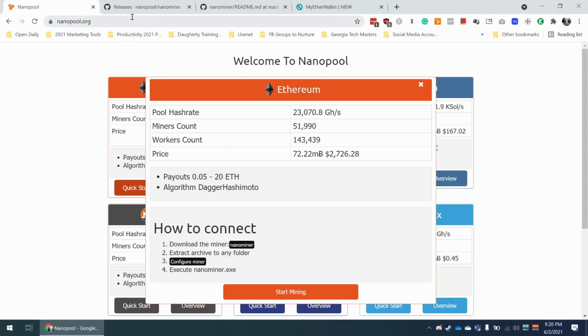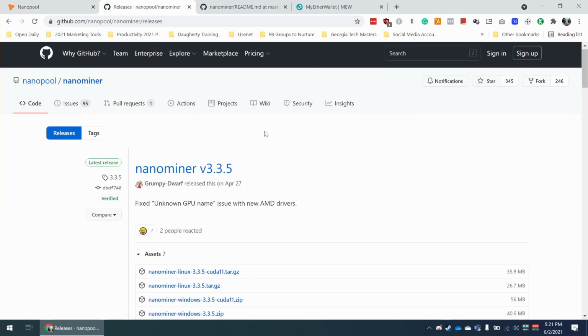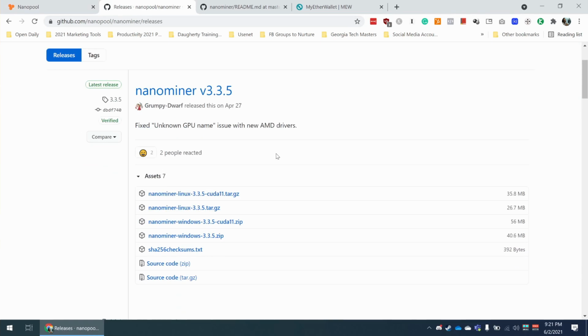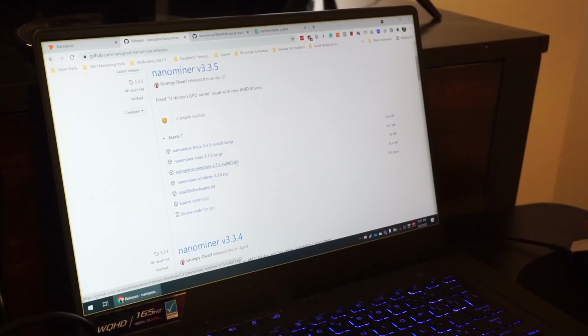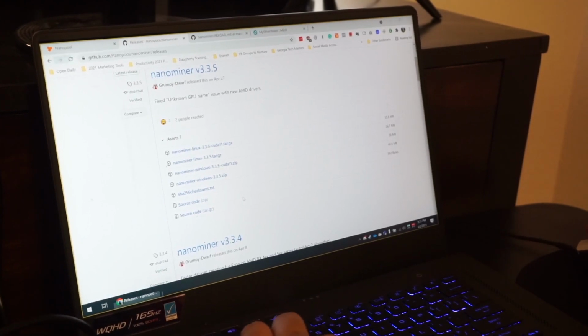NanoPool is, I believe, connected with NanoMiner, and they built their miner off, I believe, a previously released Ethereum miner. But what you'll want to do to get the best results for this computer, which is the Zephyrus G15 with RTX 3070, is download the CUDA version and unzip that file.